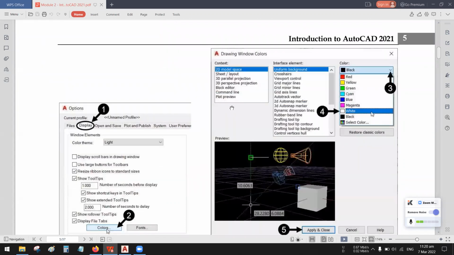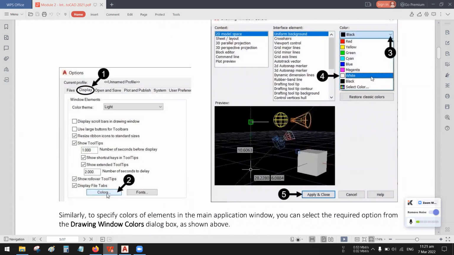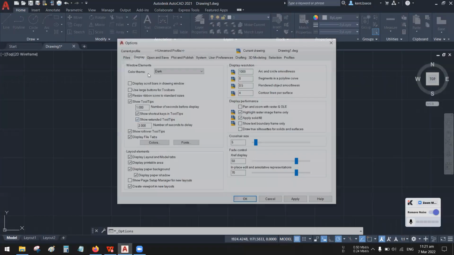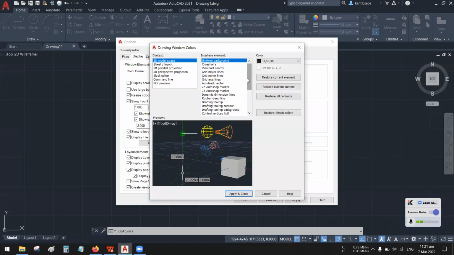So you have also drawing window colors. So it depends on your preference again. So you can just go to the options again. Then you can change the color. In the display, you have here the color tab. And so it depends on your preference kung anong color yung gusto mo. So sa akin, white. So these are the default colors. Okay, but you can change it according to your preference.